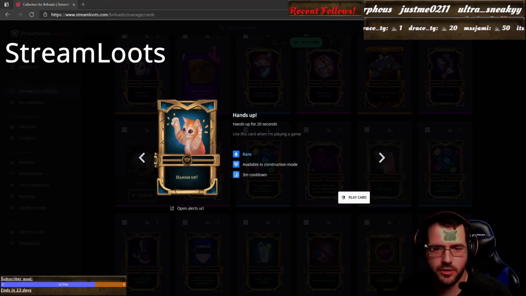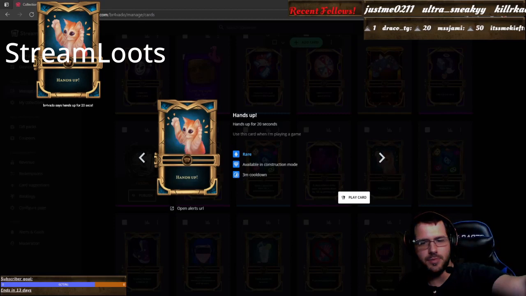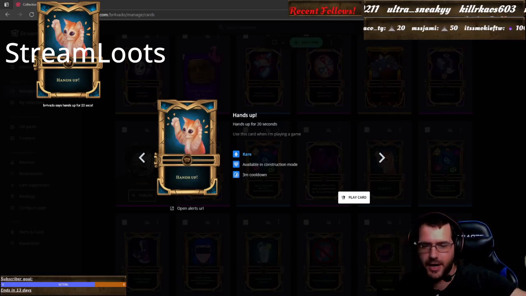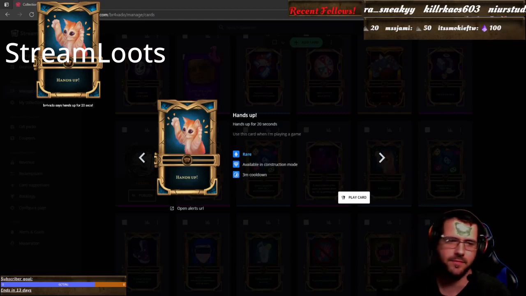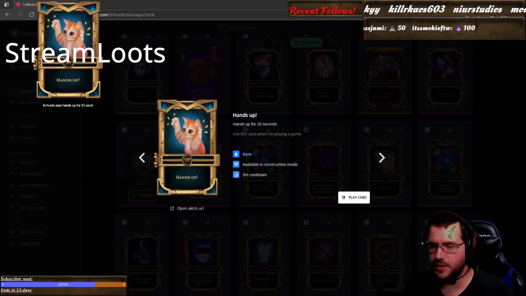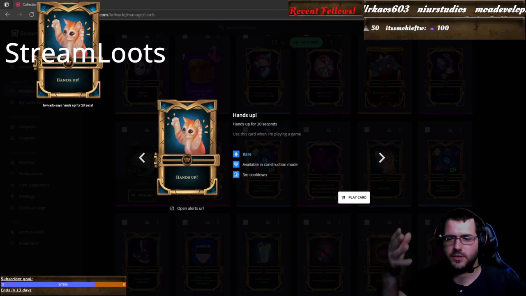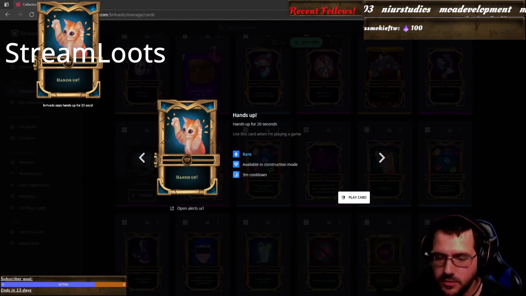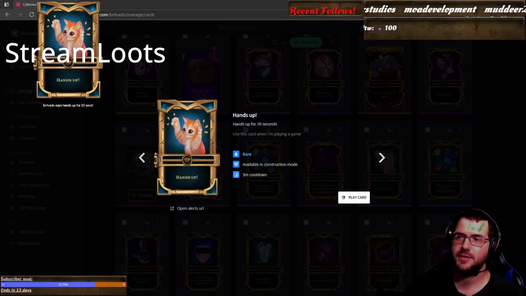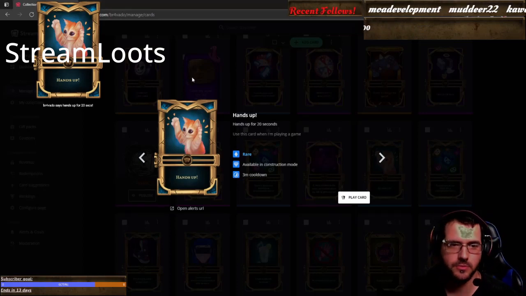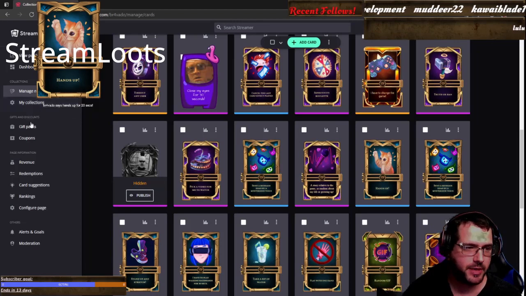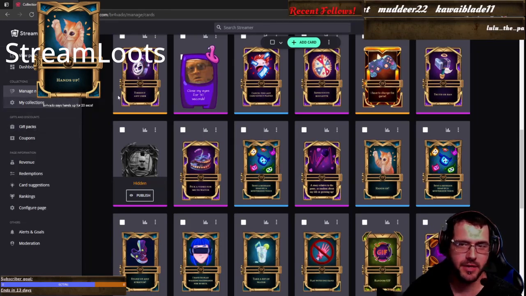So a viewer is going to play that card. You're going to see it appear up in the corner. VR says hands up for 20 seconds. I have it read out to me because I'll be wearing a VR headset and I need to hear what the challenge is. So it's really cool in that aspect. And this is an awesome tool to have for viewer engagement and to make a little bit of side money.